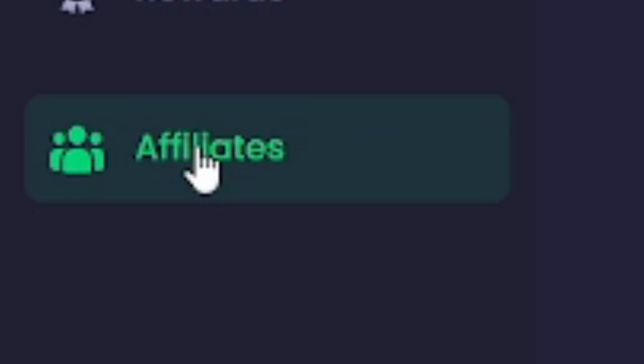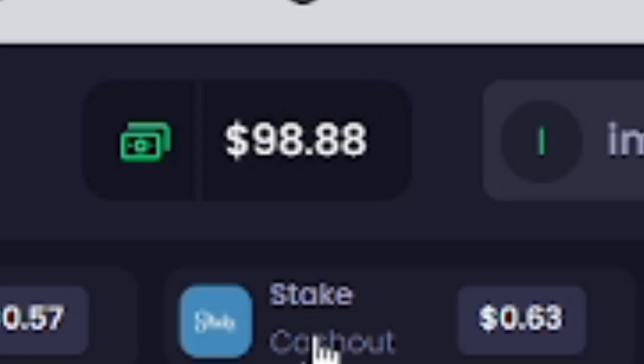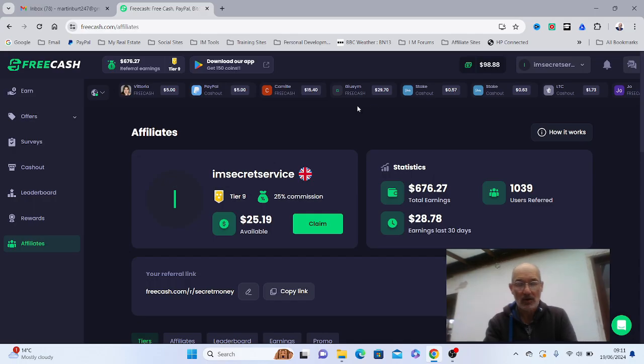If we quickly come down to affiliates here, as you can see, I've got another $25 here that I could withdraw. So if I claim that, that's easily what we've got to do, just claim that there. And as you can see, my total's gone up to $98.88. Now we want to obviously withdraw this, and I'm going to show you how to withdraw this very easily and simply through to your PayPal account.